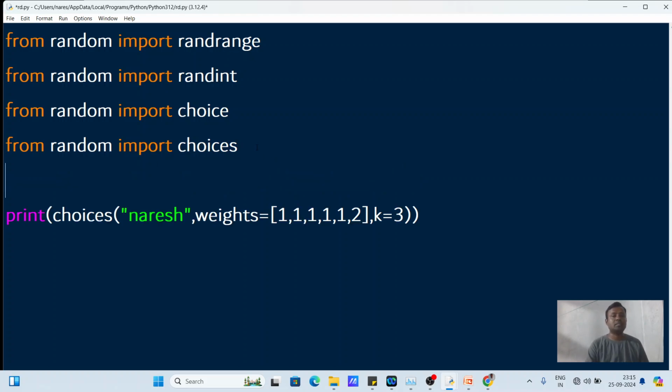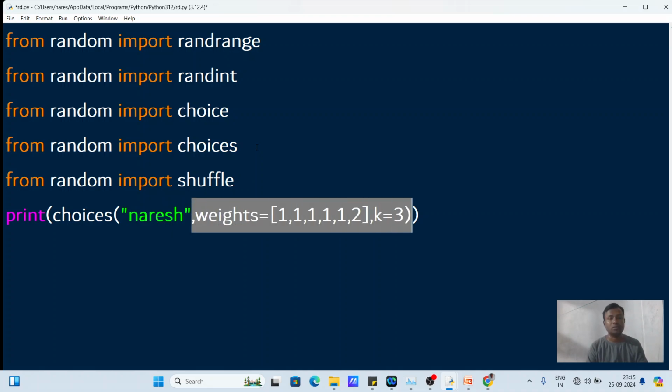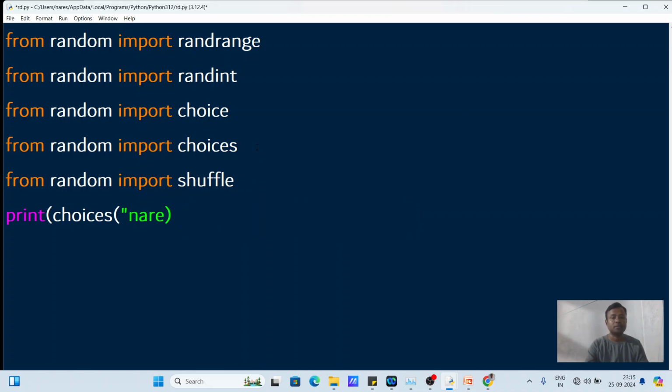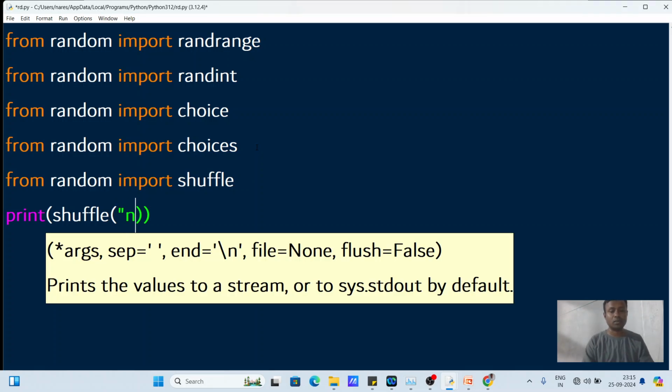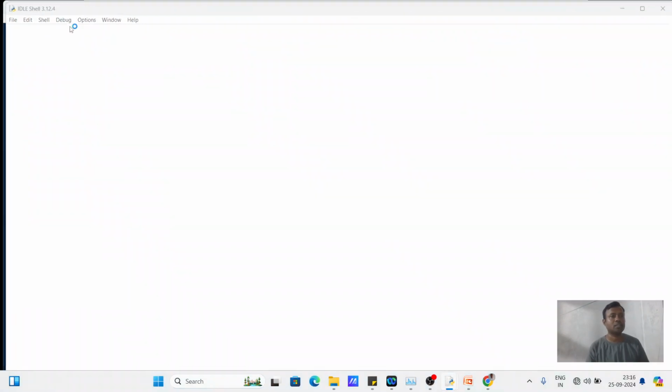Now the next important function we are going to discuss here is shuffle. For shuffle I will remove these choices. Now I will write shuffle. Now I am passing the name, save. Now run module.